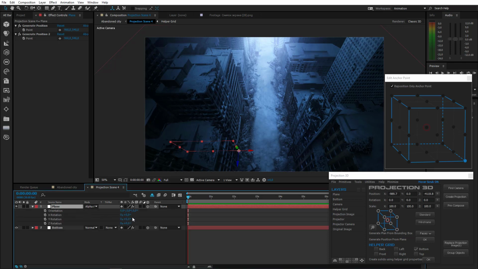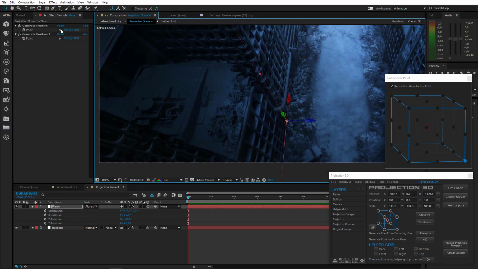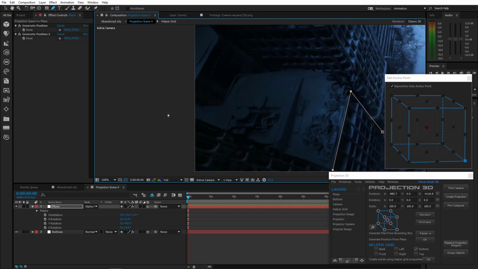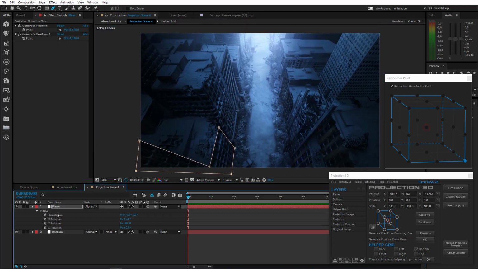Now we need to rotate it 90 degrees. So click R and set Y to -90. Now stretch the plane along the Y to cover the building. Well done. Now let's draw a mask over that house. Great, we did it. Let's move on to the next one.